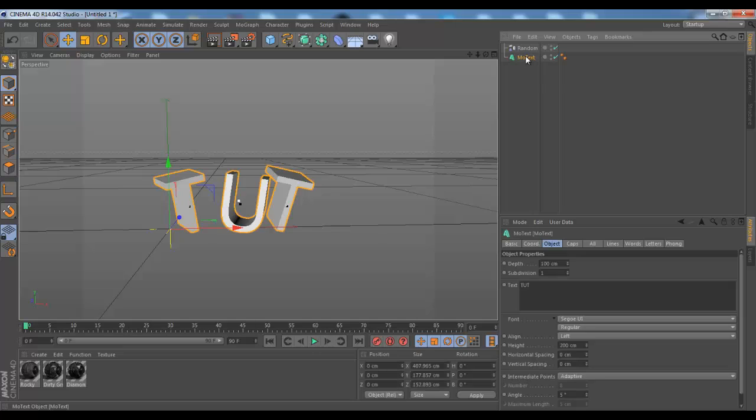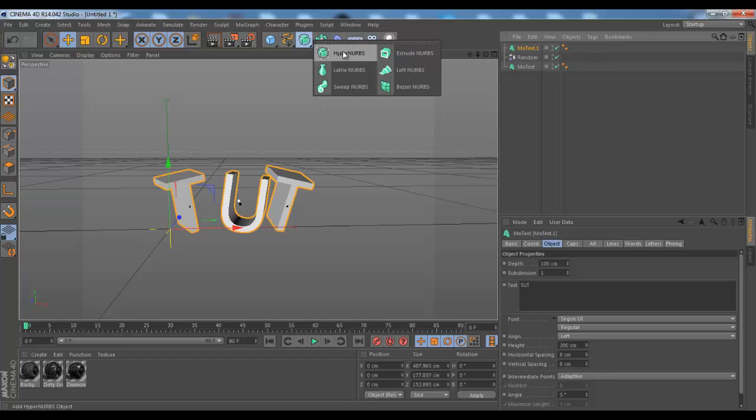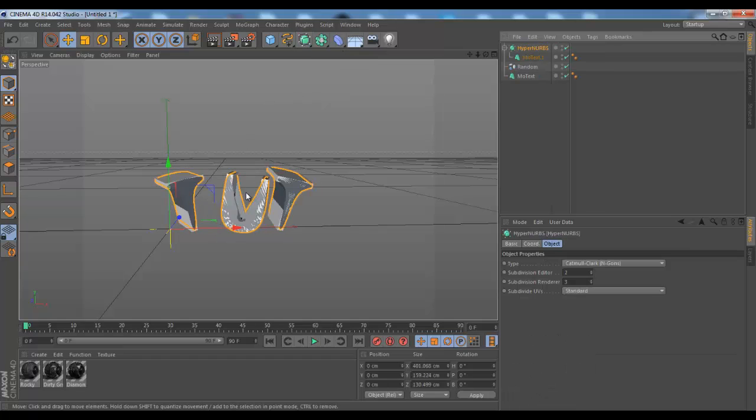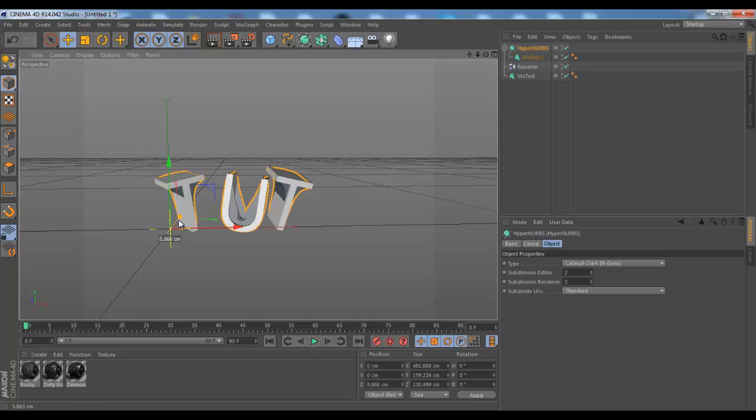Now, what you want to do now is duplicate the MoText. So Control-C, Control-V. And then what you want to do with this MoText is you want to hold Alt, click down, and drag over HyperNurbs and let go. Now what this will do is it'll create a HyperNurb effect where it kind of covers the whole entire thing, so don't worry, it's not the whole effect yet. Now what you want to do is you kind of want to just drag it back to where it covers the edges of inside and on the outside, and kind of makes a ramp.